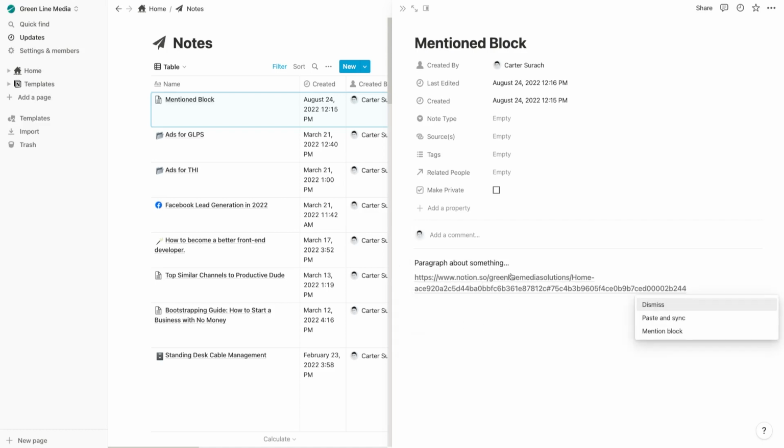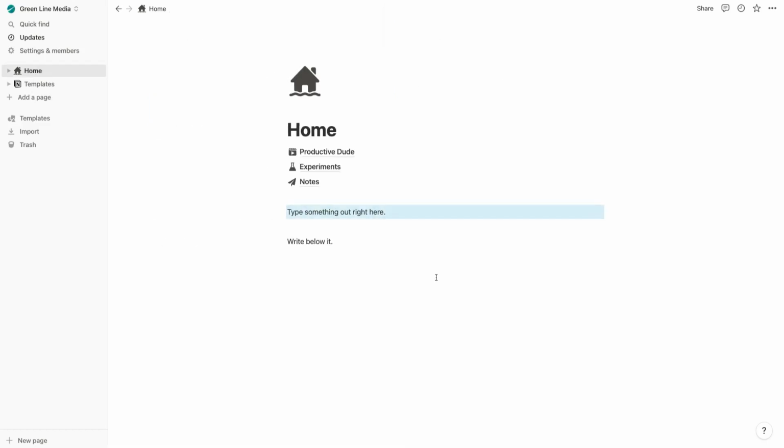And it's going to paste it as a link originally, which I don't really care for. But if you hit mention block, it's going to mention the page that it is located on, and you can click there. And then it's going to highlight that block when it pulls you to that page. So that's a pretty neat way to interlink your thoughts and kind of create a better second brain in Notion.